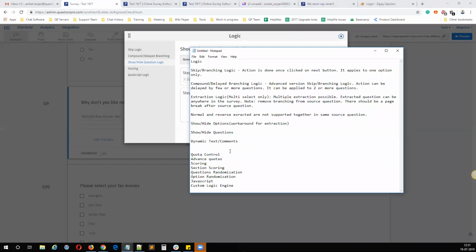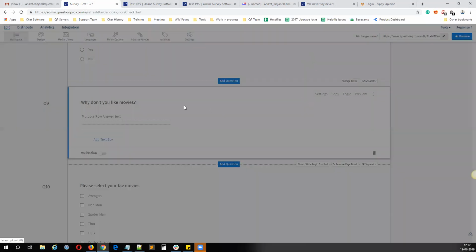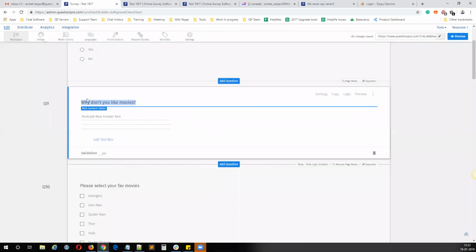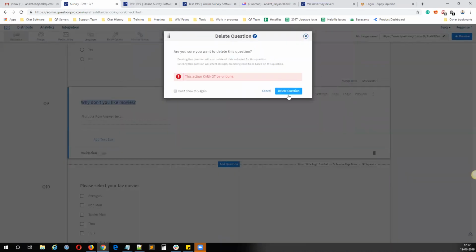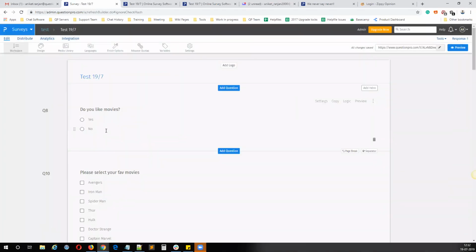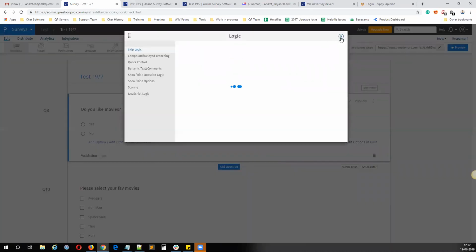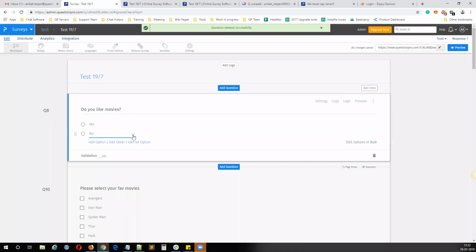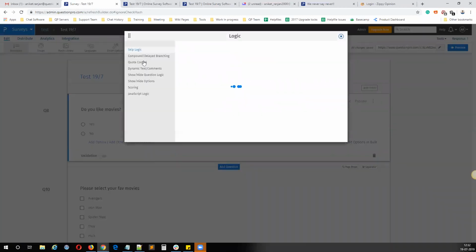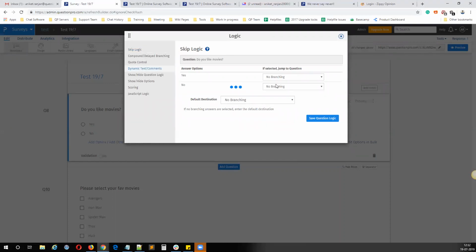So this is also done, show and hide question. Now we'll come to dynamic comment box. So instead of making one more question, why don't you like movies, we can do something like this with the help of dynamic comments. I'll go to the logic, or we also have this option here itself in the options dropdown, dynamic comment box.